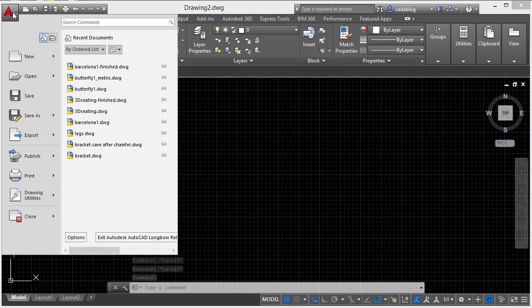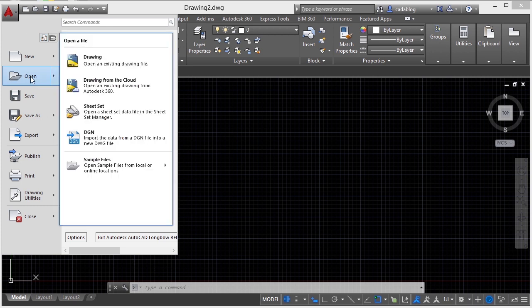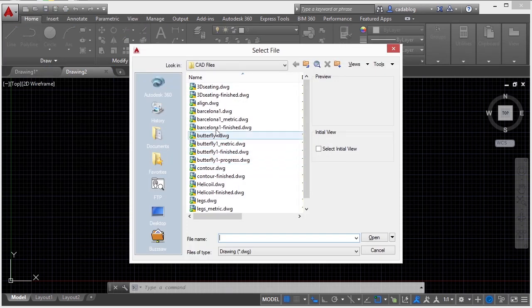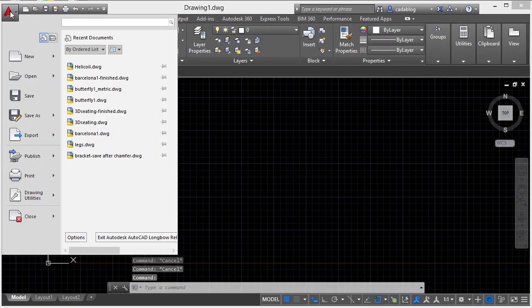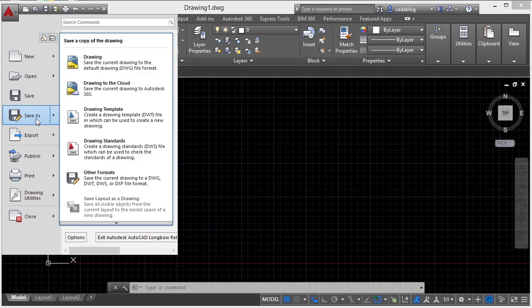Go back to the application menu, click on the Open button, and now you can open up a drawing, open something from the cloud, a sheet set, other files. If you just click on the Open button here, it will go to your browser and you find a file, open it up, and you'll have access to it, whatever it might be. Click on the application menu again, click Save to save your drawing, click Save As to define the file name and the location of where your file will be saved.